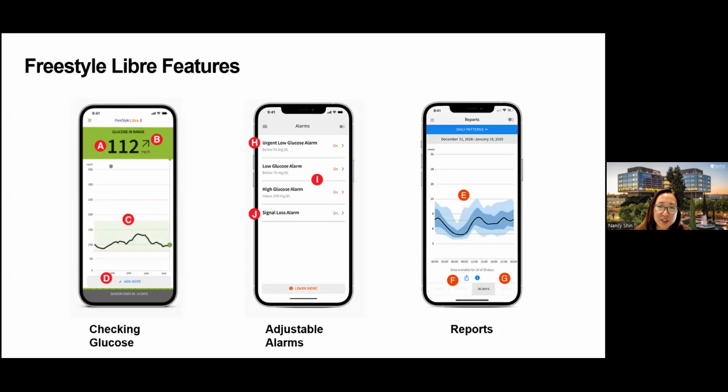Some Libre features. As I mentioned, the data reports can be generated from all your glucose readings. These are, again, just some screenshots here. With continuous glucose monitors, the nice feature is that you not only get the glucose number at the time, but there's also a trend arrow. So it will show you what direction your blood sugars are heading. And then also at any time, you can see this nice graph of your blood sugar trends over the last 8 hours in this one screenshot.